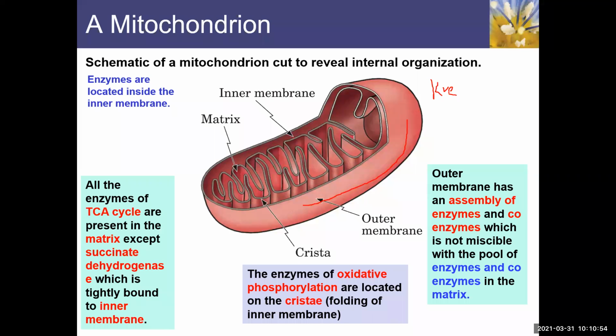And all the enzymes which we would need for the Krebs cycle and the oxidative phosphorylation, all these things are present in the mitochondria. All the enzymes of the TCA cycle, also called the Krebs cycle, are present in the matrix. This is the matrix of the mitochondria.